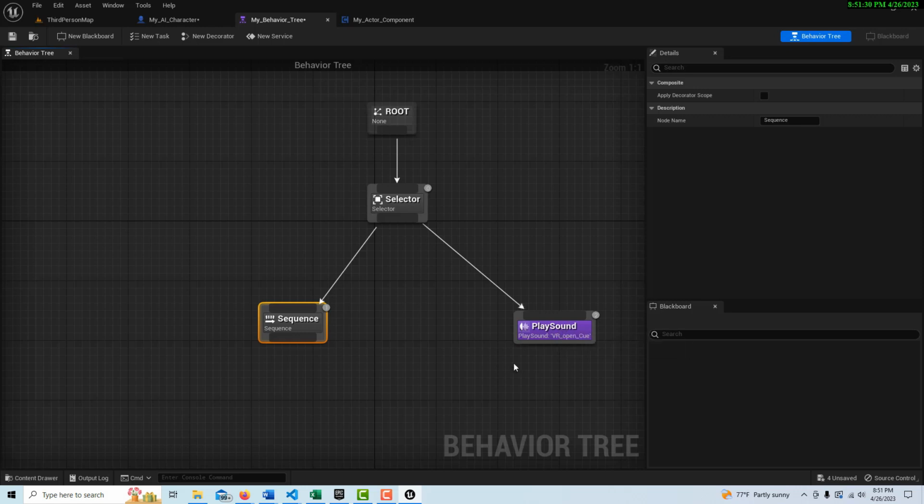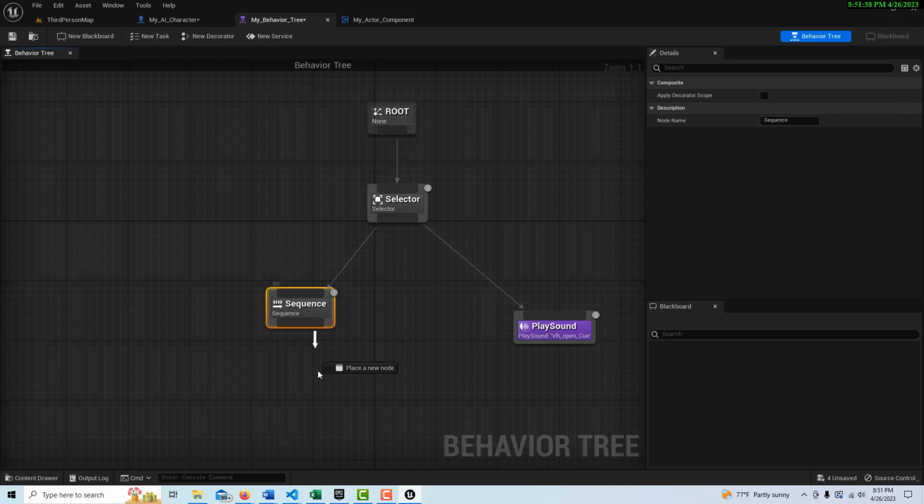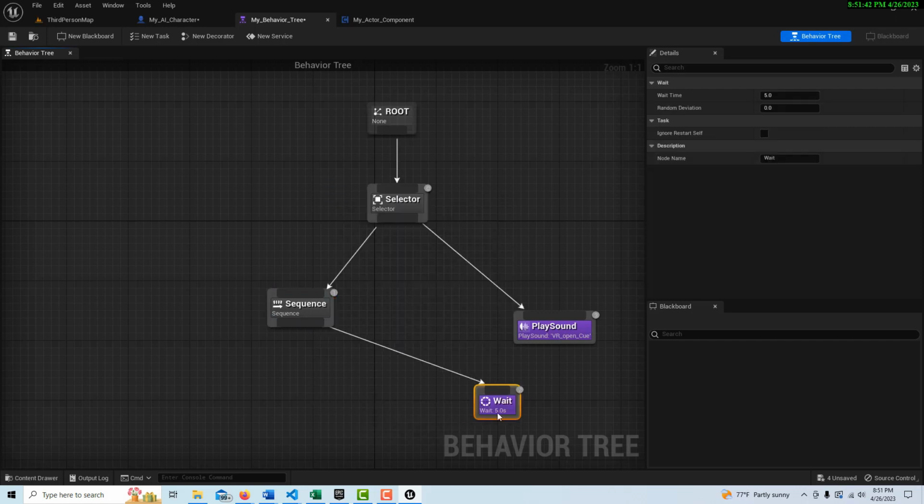So hopefully we don't have to hear that sound again. If we hear that sound again, we know whatever we programmed here didn't work. So this is just what it says. This is sequence. We can click here and drag off, and we can go to tasks, and we're going to get wait. We'll have it wait for 5 seconds.